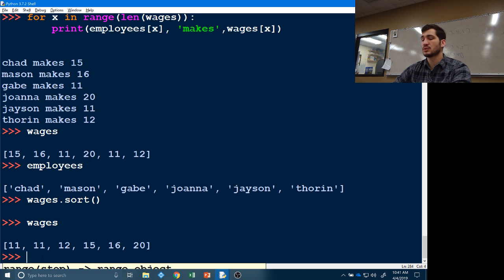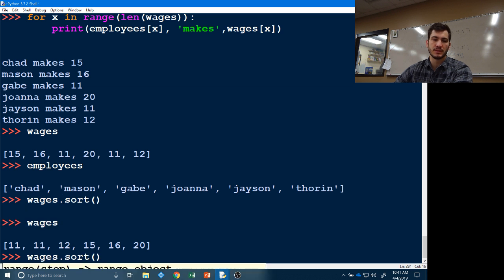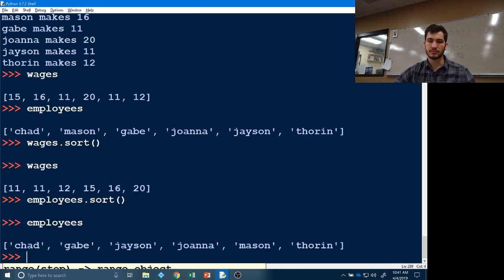Obviously I don't want that. Sort just goes smallest to biggest, and if you do this with employees, what do you think it does? Do we get an error or is it alphabetical? Well, we didn't get an error, so it puts it in using the ASCII values. I heard someone say that. It puts it in alphabetical order.